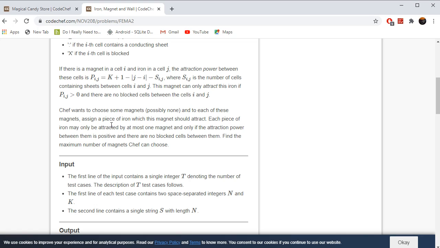That is, if there is a cross character between a magnet and an iron, then the magnet cannot attract that iron because its power will not be greater than 0. It's very simple. So this is the logic, this is the question, and now I think we should move on to how we can solve this problem.